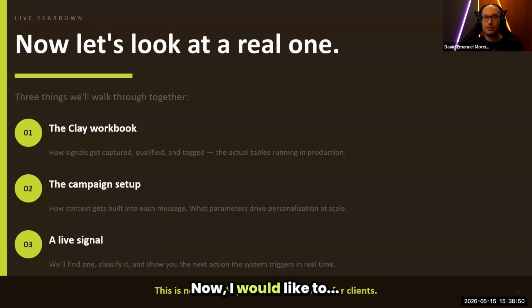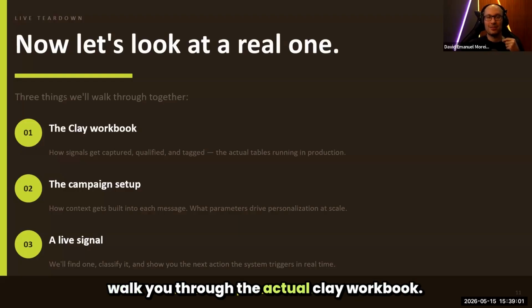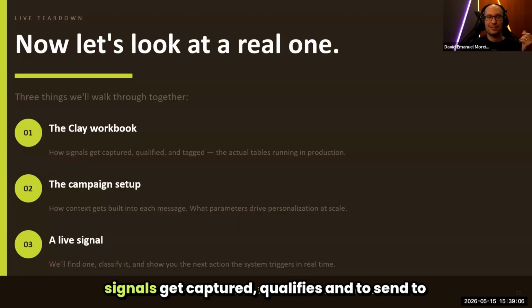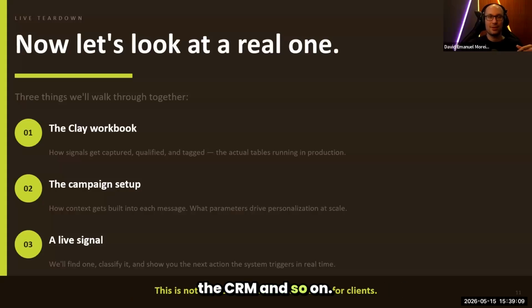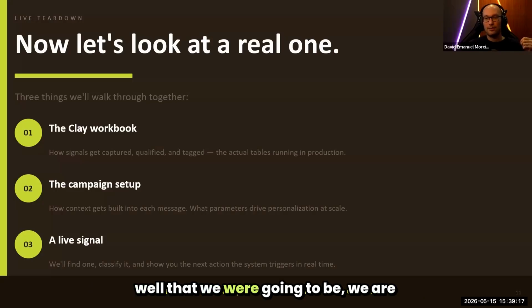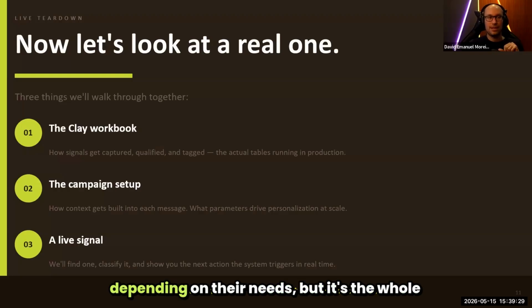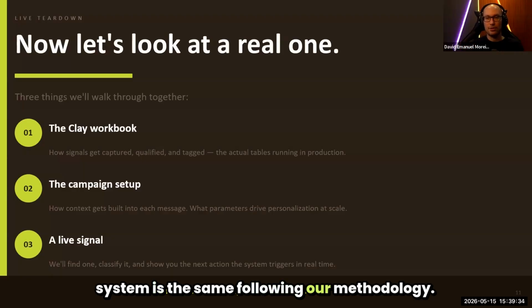Now, I would like to stop talking and let's look at a real one. So there are three things I'm going to walk you through: the actual Clay workbook, the tables we're running in production, how signals get captured, qualified, sent to CRM, and so on. Some campaign setup and some live signals as well that we are capturing from the market. This is what we usually run for clients with different customizations, with different processes depending on their needs, but the whole system is the same, following our methodology.